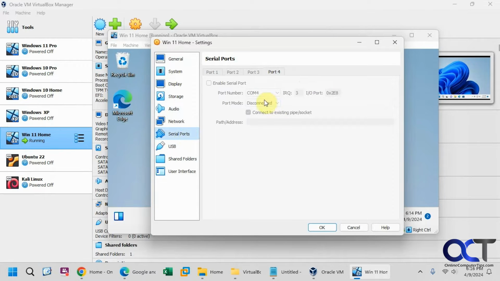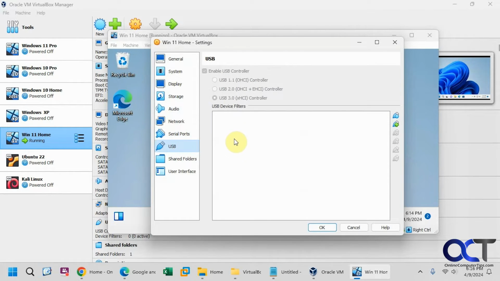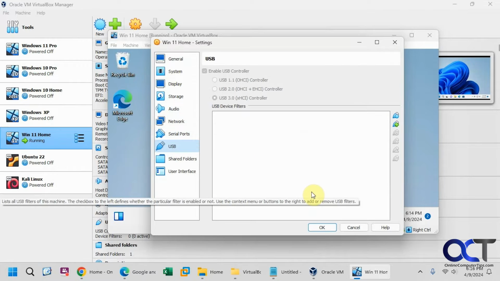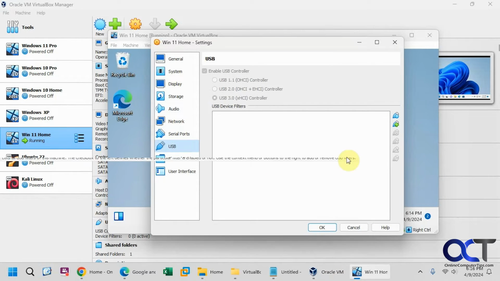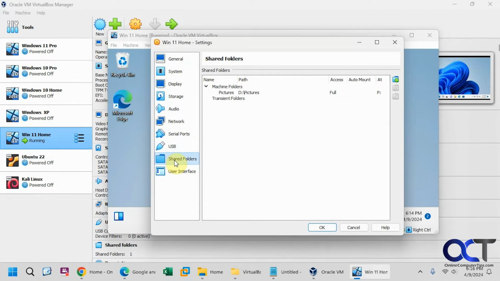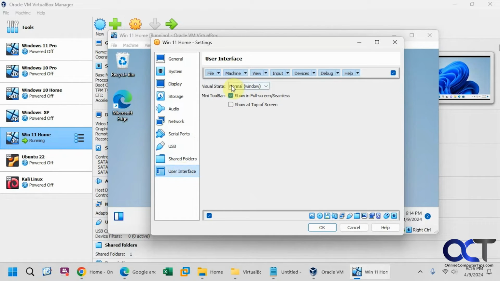If you have a need for serial ports, you could add one of those. USB controllers, so you could share USB devices on your host with the virtual machine if you need to do that. And you could also set up shared folders between the host and the virtual machine, so that if you need to copy files, you could do that. And then user interface options for the menus and so on, you could change that configuration if you want.